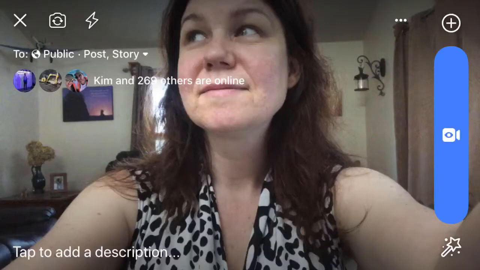So I find sometimes if my lighting isn't ideal, like I don't have the perfect lighting, say it's in the evening or something, and you don't have any really good natural light, or you just don't have good lighting in general, then just push that little lightning bolt and it illuminates your screen a little bit more and gives you a little bit more lighting.